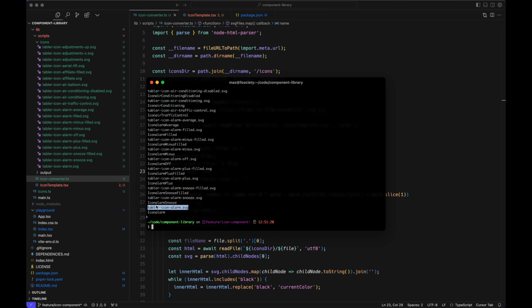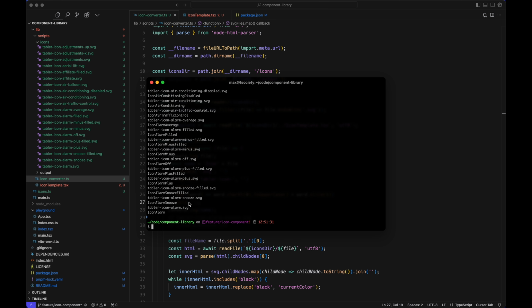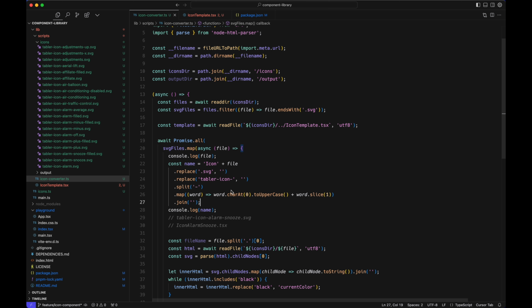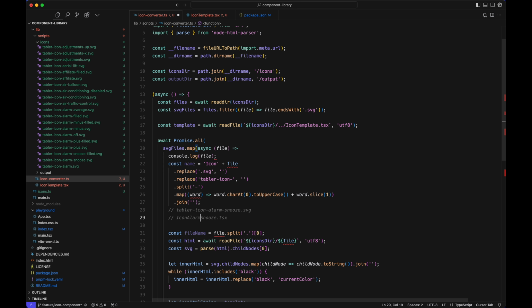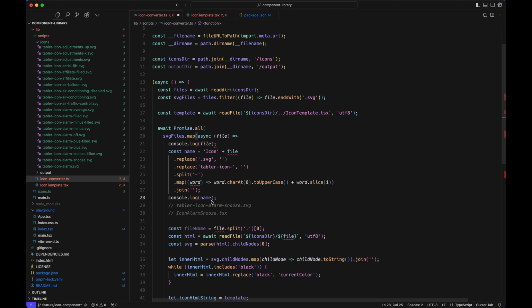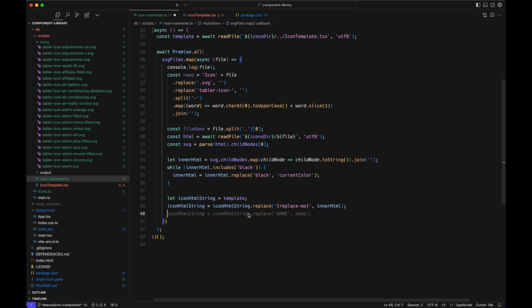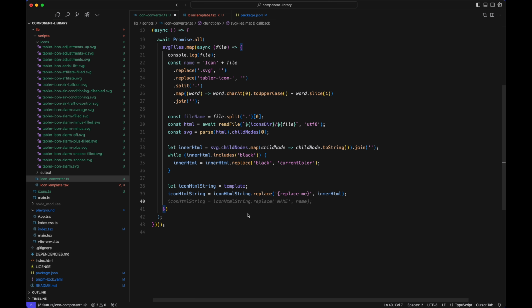So icon alarm snooze. Actually, I can see that the index is actually used here, so let's ignore that index. Our editor was a bit too nice for us. Icon alarm snooze filled, for example. So these are all the names fixed. So now we can do that. Why did that break all of a sudden? Interesting. Okay, cool.